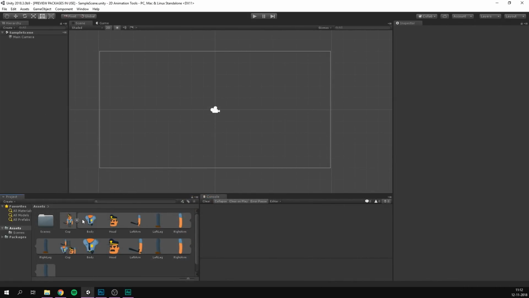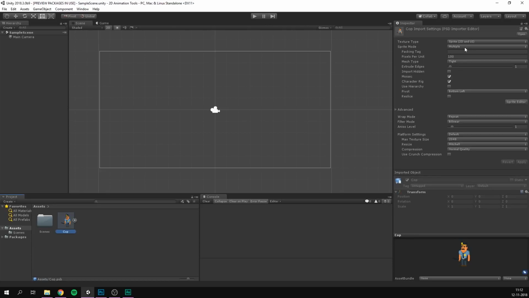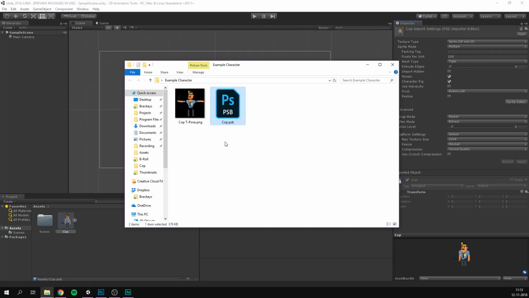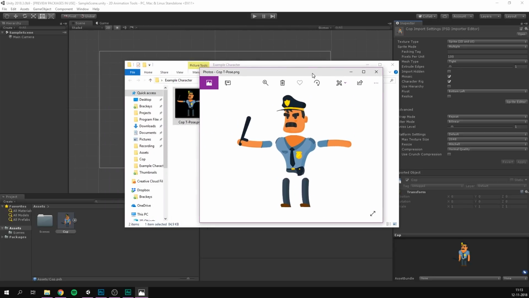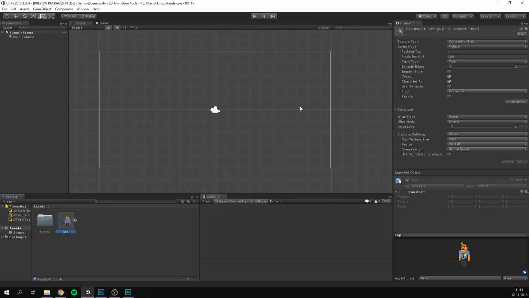And when we import it in Unity, we immediately see all of the individual parts. For this to work, we need to make sure to set the sprite mode to multiple and check character rig in the import settings. If you want, you can of course use regular PNG files instead. You just need to make sure to lay out each part of your character side by side, like you see here.